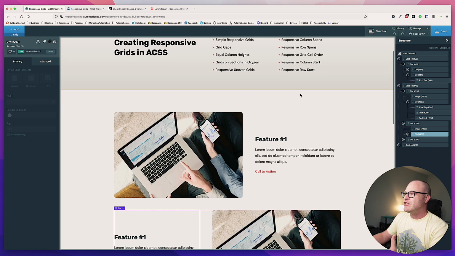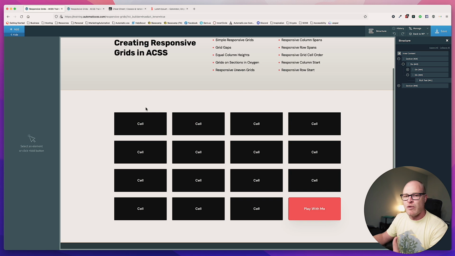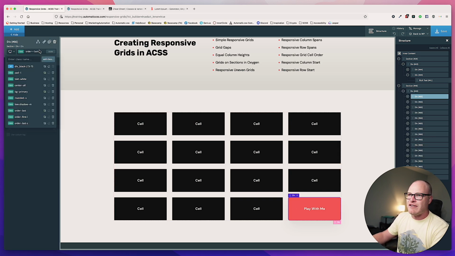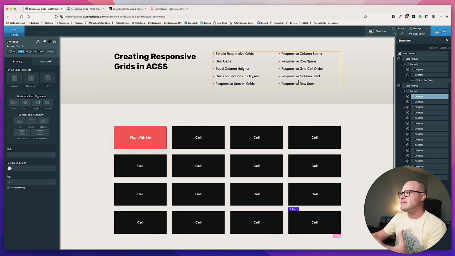All right, the next thing we have to look at is responsive column starts and responsive row starts. So I'm going to go ahead and delete that section. We won't need it anymore. We're going to go back to this section here, and I want to clear out all the instructions that we've given this cell right here, so we can get it back to where it started. Okay, so we need to see what happens if I column start and row start something.